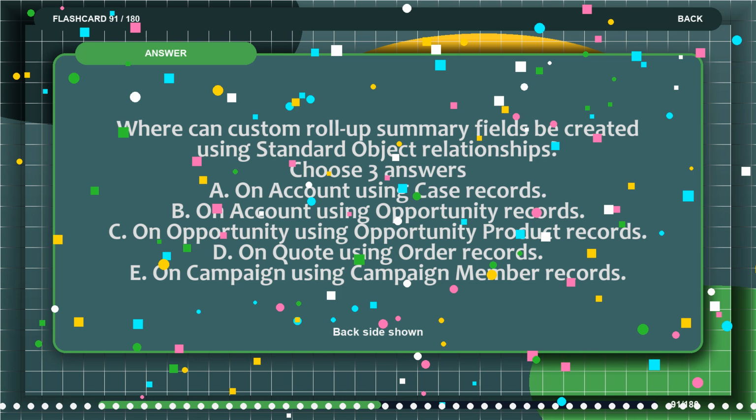The answer is: where can custom rollup summary fields be created using standard object relationships? Choose 3 answers. A. On account using case records. B. On account using opportunity records. C. On opportunity using opportunity product records. D. On quote using order records. E. On campaign using campaign member records.